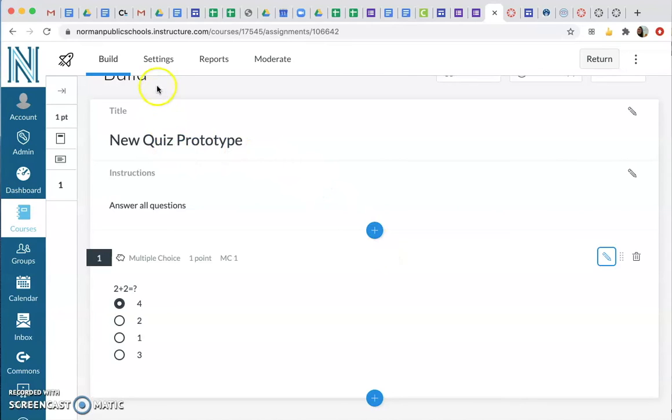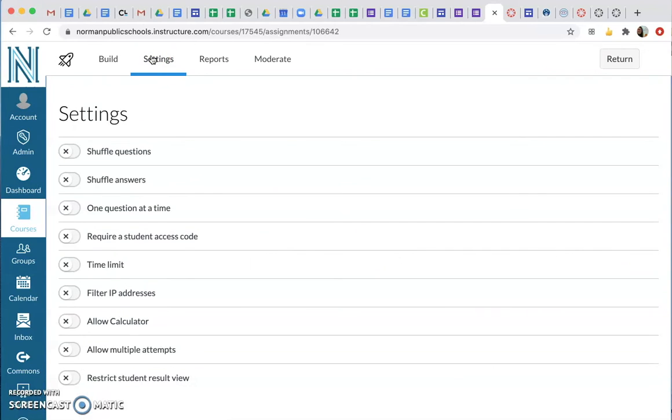Now, once you've added all the questions, you can look in the settings. Again, you have a lot of options in new quizzes that you didn't have before. You can toggle any of these on by clicking them and making sure you get a green check mark. That includes shuffling questions and answers, chunking it by one question at a time. You can set a time limit. Again, allow the calculator. This is also where you can allow for multiple attempts and restrict the student result view.